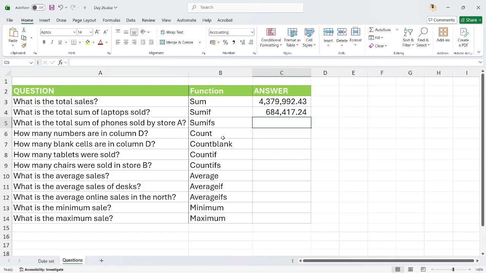Let's go to SUMIFS. Now, the question we want to answer is what is the total sum of phones sold by store A? So now we have two criteria, right? In the SUMIF, we looked at one criteria, because with SUMIF alone you are looking at only one single criteria. But with SUMIFS, you are looking at multiple criteria.